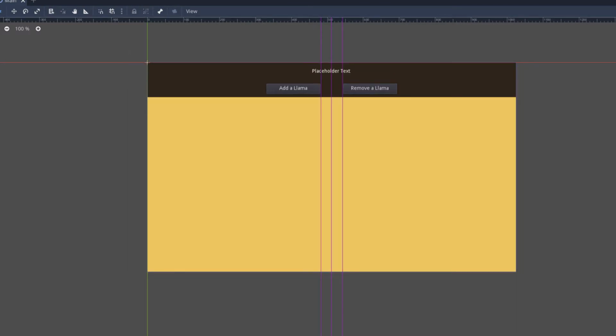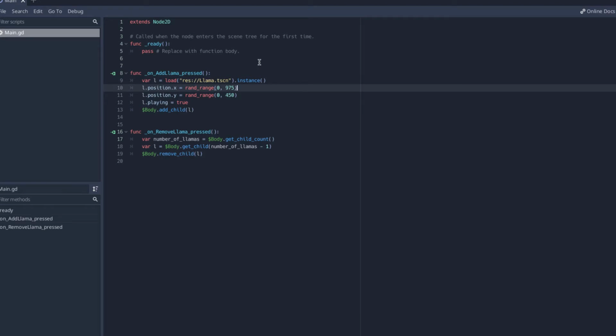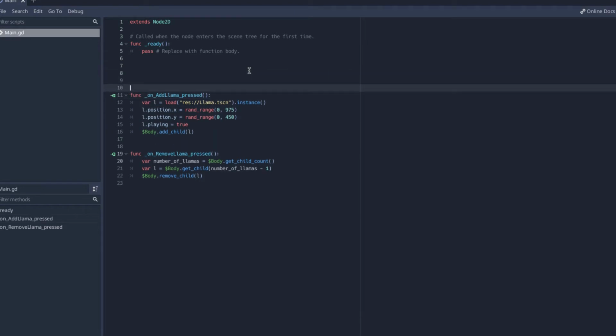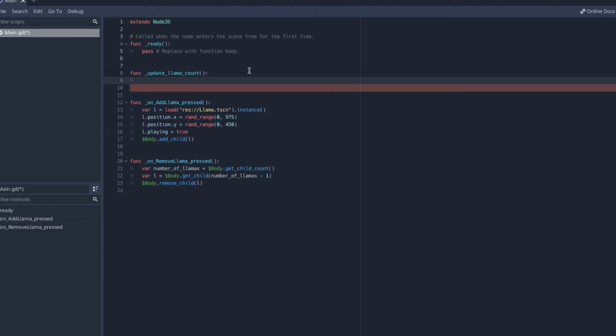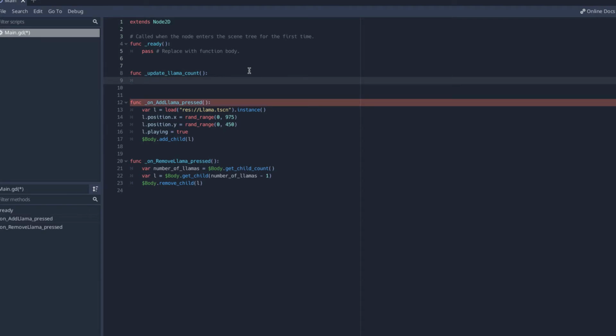I'm going to close this and come over to main. And one of the things that we're going to need is a custom function that we're going to write ourselves that actually keeps track of the number of llamas. So I am going to push these functions down, and I'm going to create a new function, and I am going to call it update_llama_count, parenthesis, colon. And now I have to indent my code because I'm going to write some instructions in here.